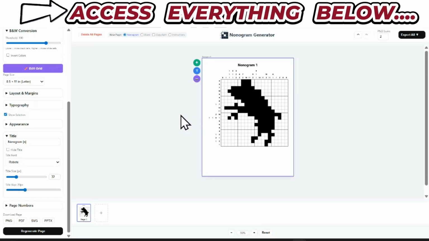Right? I know it's pixelated, but that's what nonograms are. It's pixelated. That's what people want. They want these pixelated images.